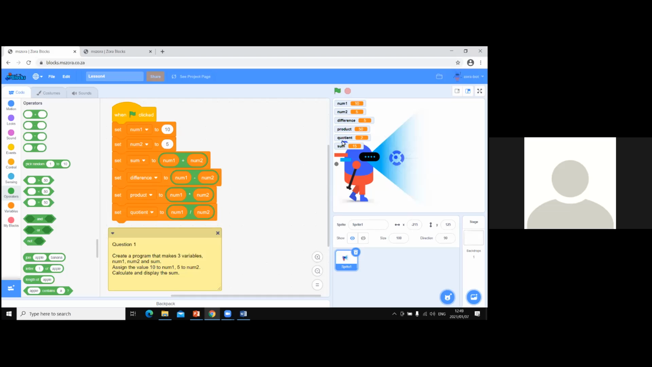Now you guys are quite smart in math. You can figure out the difference. You can check if your answer is correct. So basically start off with small numbers. Then you can just check quickly. 10 minus 5 is 5. 10 times 5 is 50. 10 divided by 5 is 2. 10 plus 5 is 15. So if you have all these answers here, then you should be happy. But remember, you must click the flag so that all the numbers get updated.